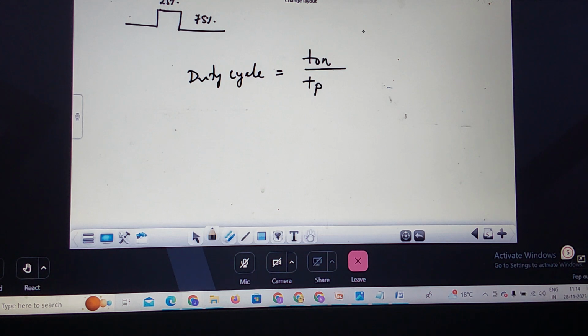See, this is a straightforward question. There is no confusion. He has given the duty cycle. How much has he given? 25%. He has given the time period as well. What is the time period? 40. You find out what should be the T on and what should be the T off. T off is, T off should be 30, T on should be 10.